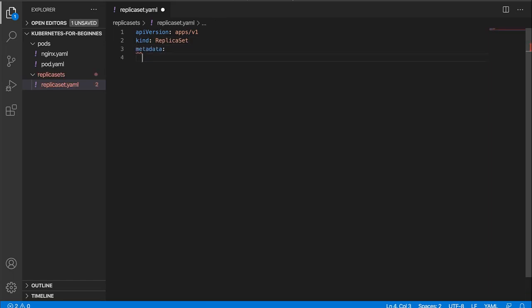The next root element is the same as that of the pod. So we are going to add metadata. And the name of the replica set, which should be myapp-replicaset. And we'll assign a label for our replica set as well. So the key would be app and the value will be myapp.